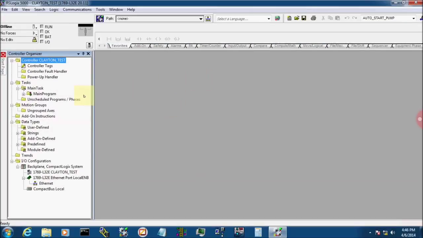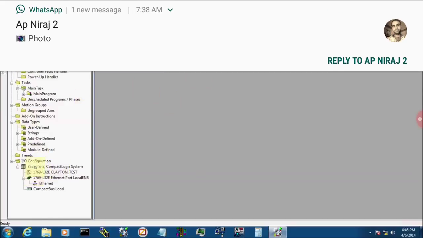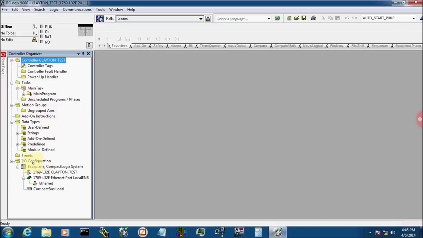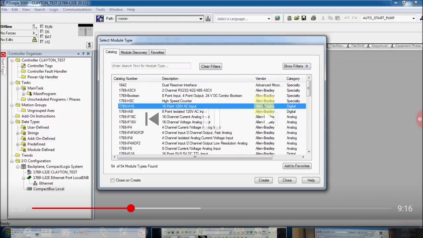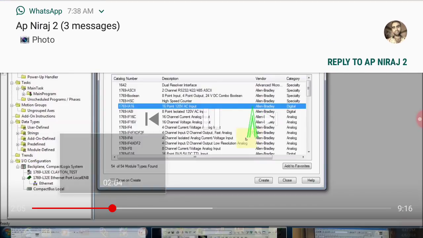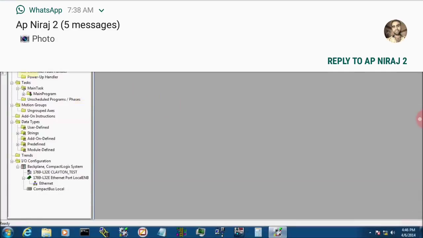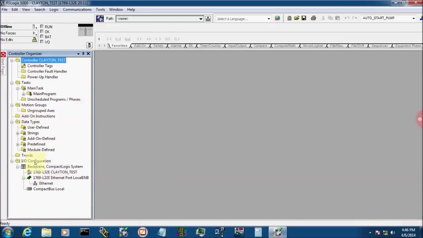And there we go. If you look down here at the bottom, the very first thing we need to do is build our backplane, right? We need to add our cards, build out our PLC. So if you see down here, we have I/O Configuration. There's my processor. There's my Ethernet port. We're going to click on CompactBus Local, right click, and add new module.